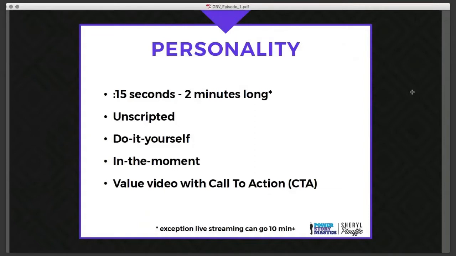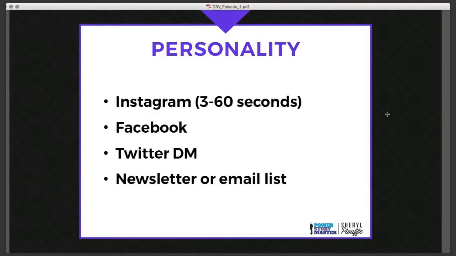These typically are unscripted. They are typically videos that you would do yourself. This is really my specialty: personality videos, unscripted, doing it yourself, and also in the moment. So recognizing opportunities around you to tell effective stories and add value through video, but including a call to action. Including that call to action is really crucial to the conversion of your videos. So that, in essence, is what a personality video is.